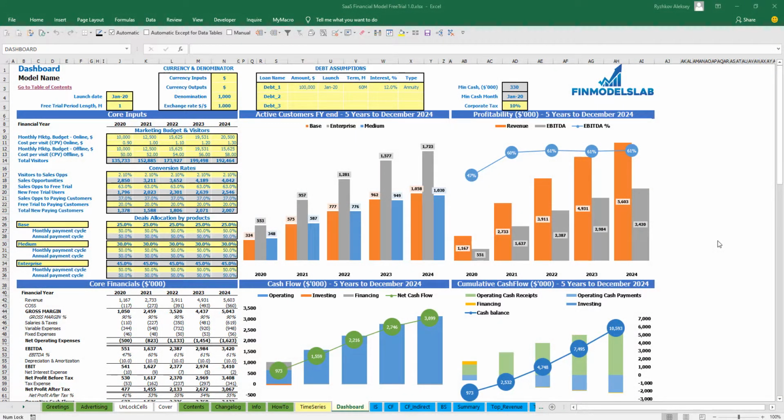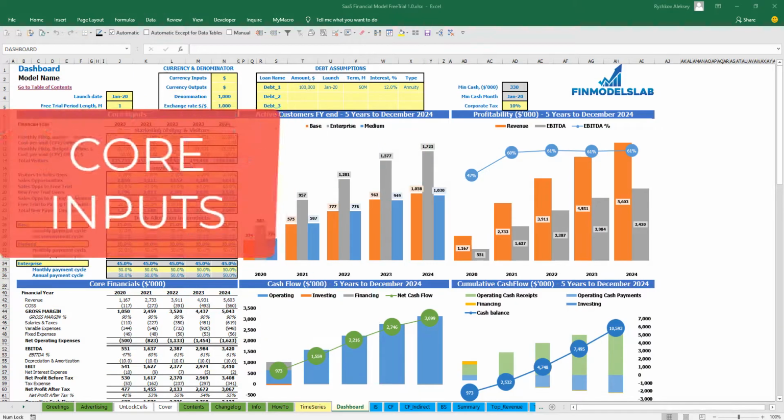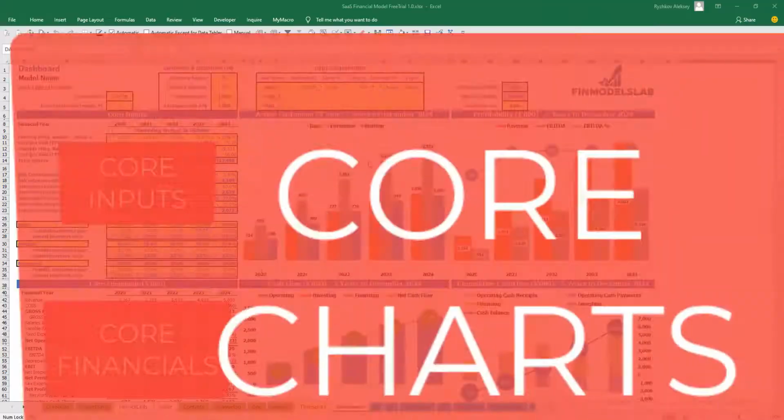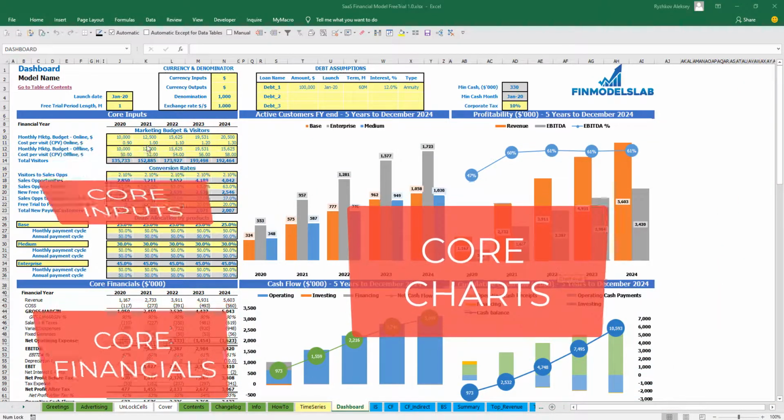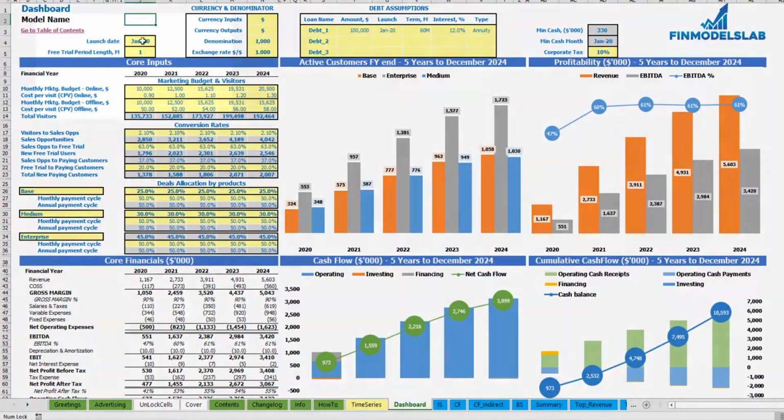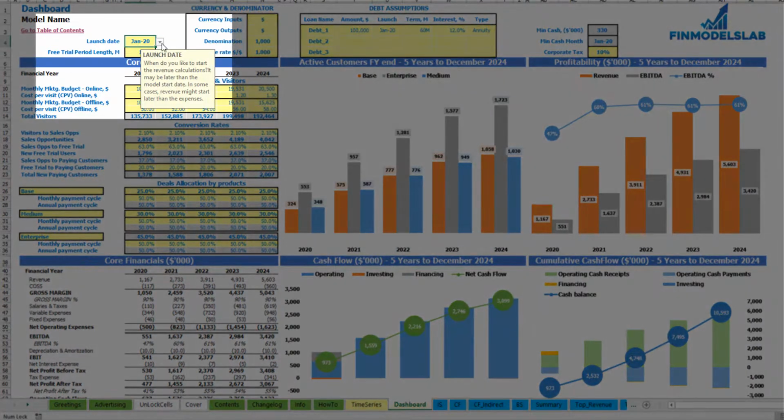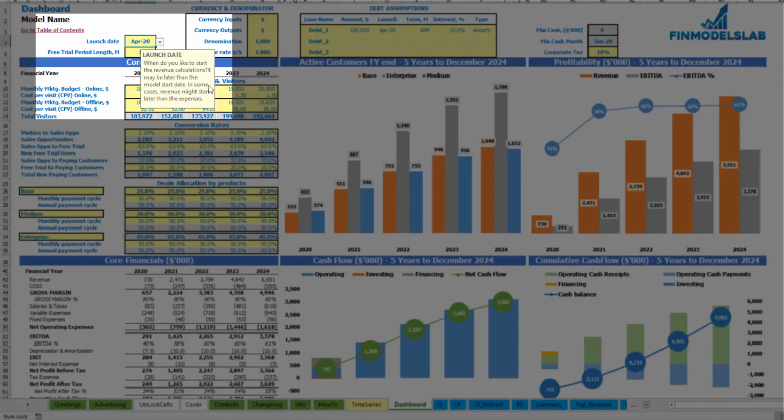On the Dashboard tab, you can input your main drivers for the model, which is the core input section, see the core financials and core charts related to the model. So let's begin setup of the model from the launch date, which can be, for example, April. You may see the notes in each yellow cell when you select it. It will help you to understand what information or assumptions you are going to input here.